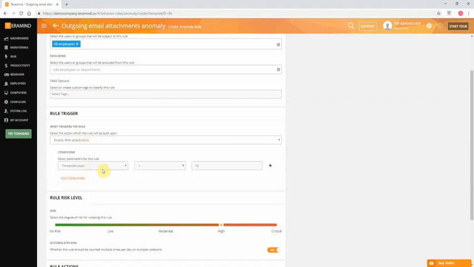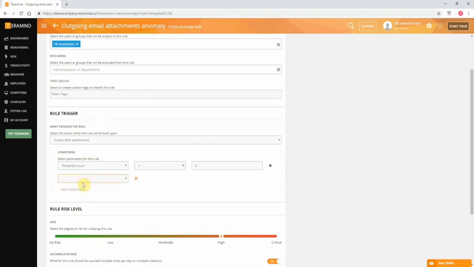For the anomaly conditions, you can select threshold count or baseline behavior. You can of course select both if needed. Threshold count is simply how many times the action will be allowed before it triggers an anomaly. We have set its frequency to 10.